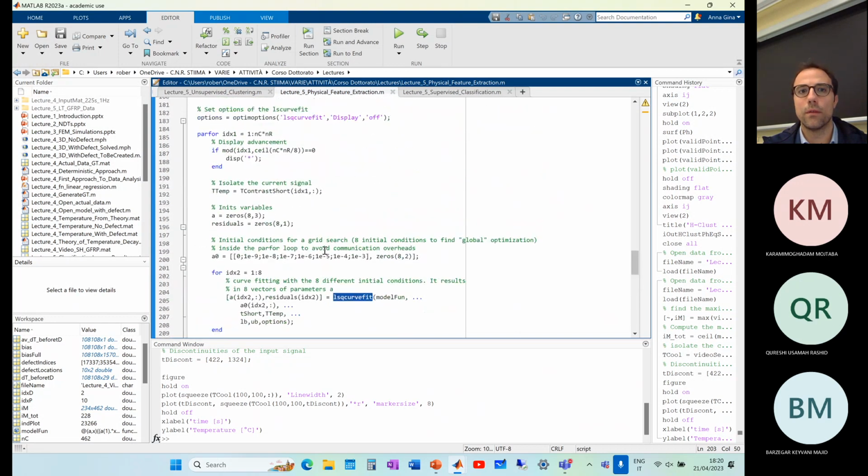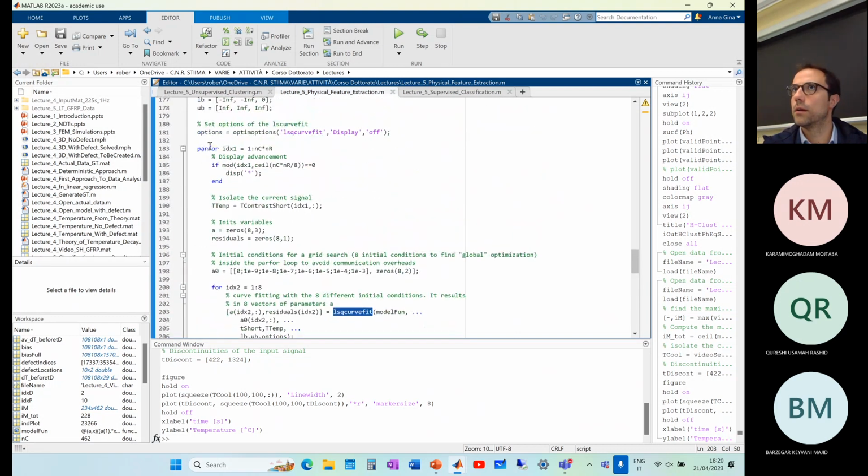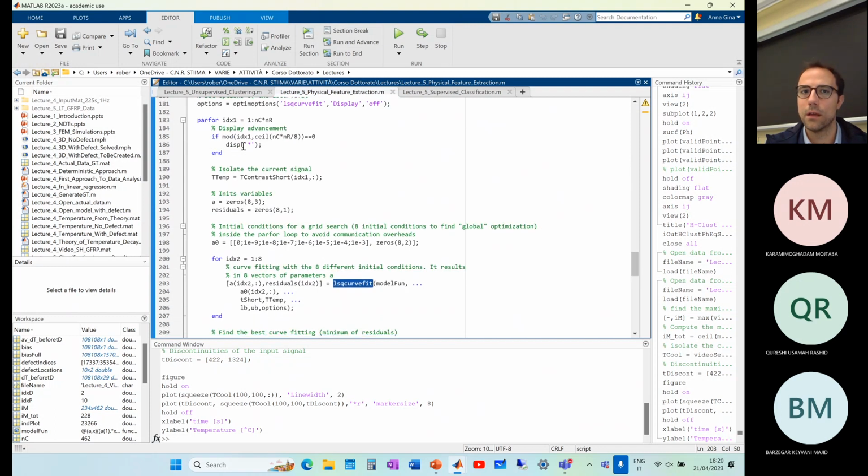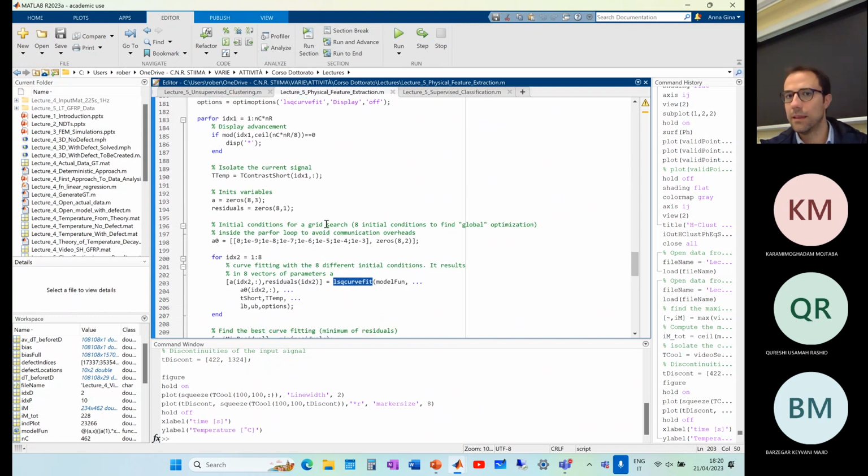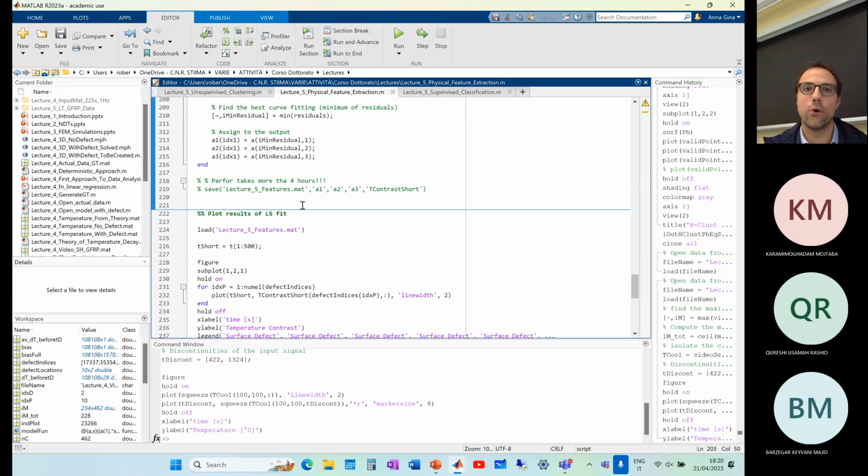And so here I use parfor, so I'm using parallel computation of my laptop, but unfortunately this takes 4 hours. So I just saved the results. I will load it for you and plot it.